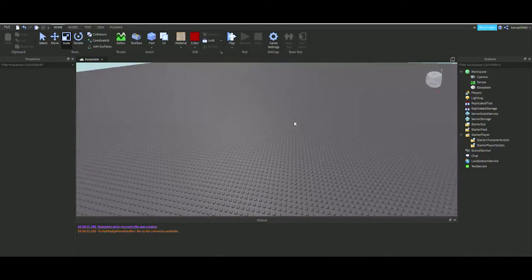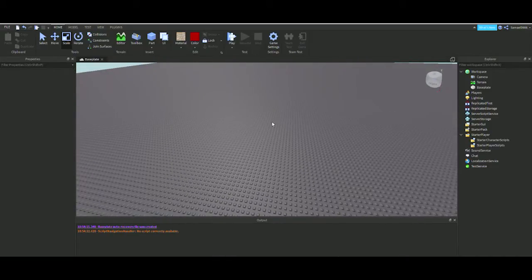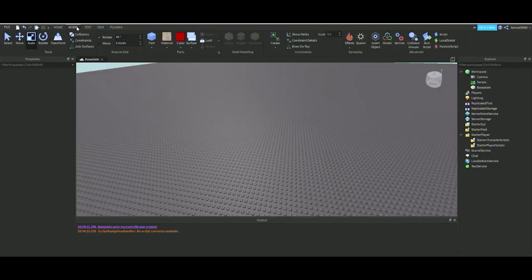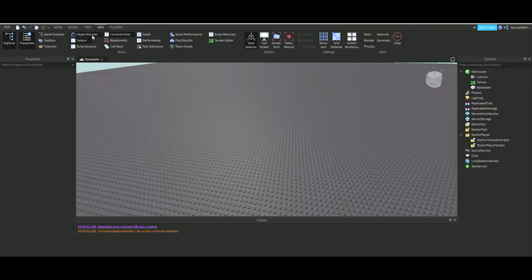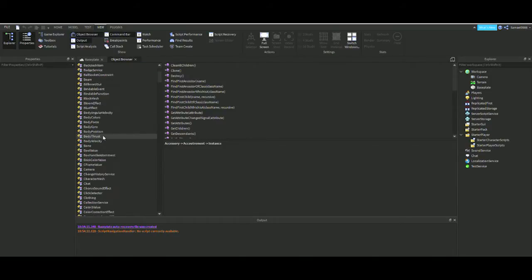Today we're going to be working on some of the built-in functions. If you have a look into View and then go to Object Browser, you can have a look at some of the built-in functions of normal things. So if we go to, say, let's see if we can find Part. I don't think we might be able to find Part in here.